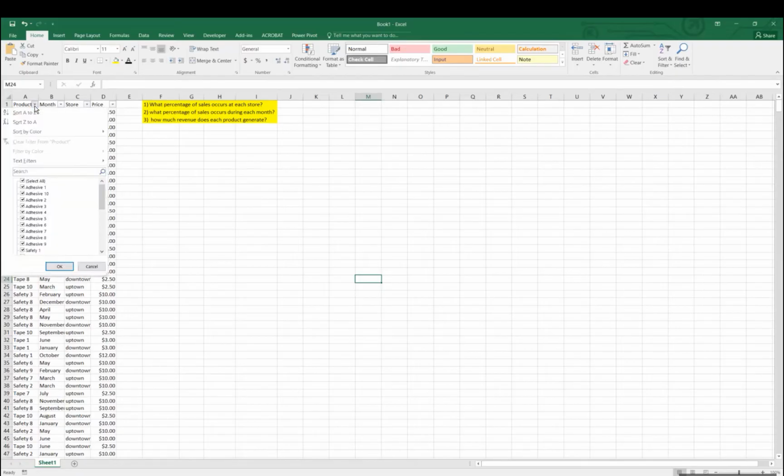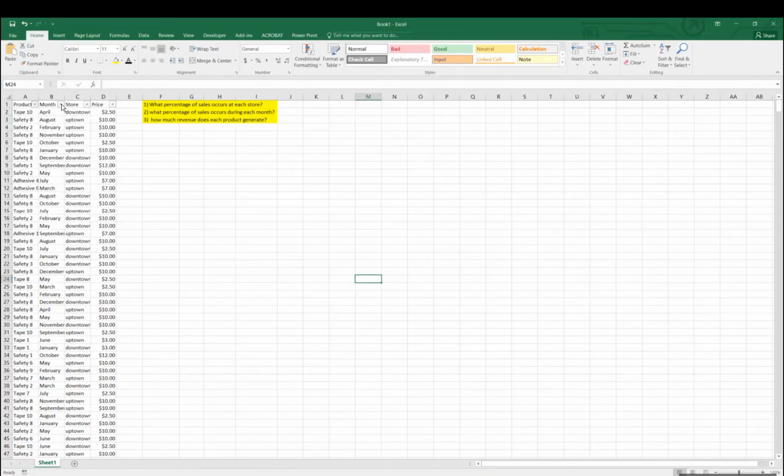Each store sells 10 types of tape, 10 types of adhesive, and 10 types of safety equipment. Also, we have info about which month the item was sold and the price. In total, we have 1326 data points.